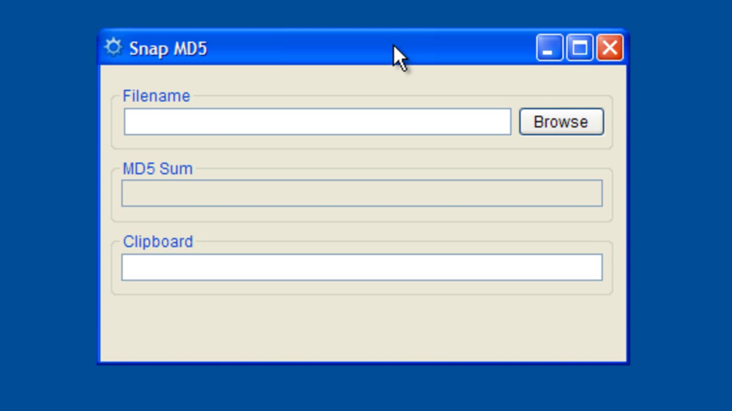Hi, Snap MD5 is a simple utility used to verify that downloads are exact copies of what you expected to get. The interface is quite simple. It has a file name field that you can browse for. It has a read-only MD5 sum field that's computed from this file name. And then it has this clipboard field, which is usually populated from the clipboard. So it's as if you typed Control V in there and pasted it.